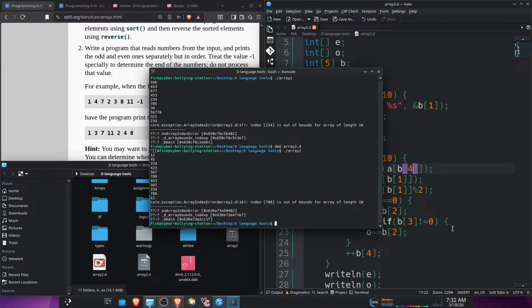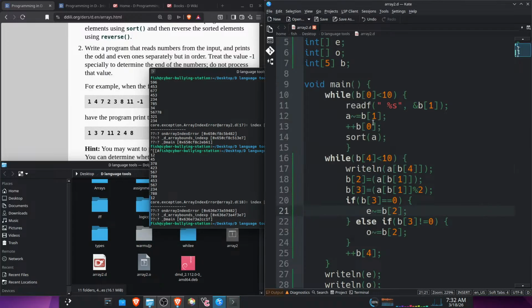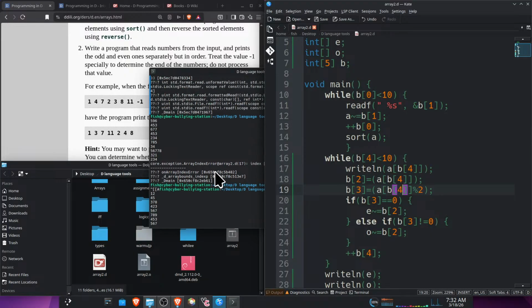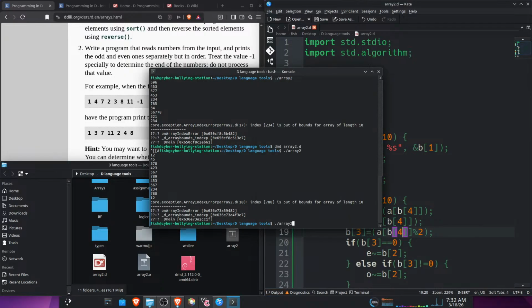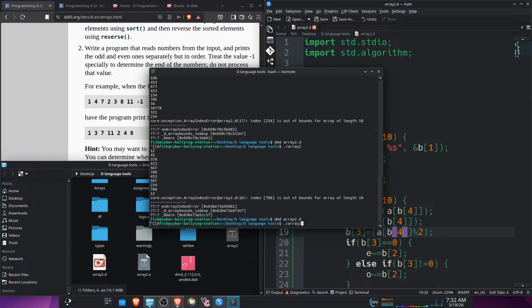Core.exception.index is out of length for 10. Where is he getting this from? It's getting it from B1 being assigned. I think these need to be B4. Right? These need to be A of B4. Yeah, for the whole thing. No need to assign a number like that. This is pain right here. And then the array length of 10 is... Yeah, so those get assigned an array length, and then it still has that array length property. Okay, let's try this again.